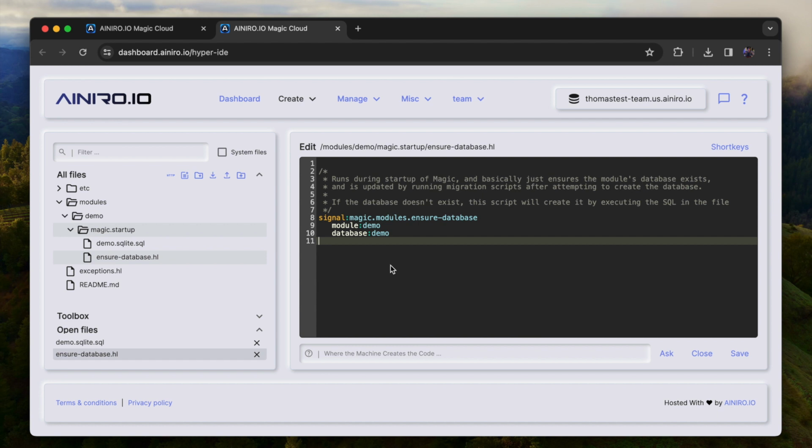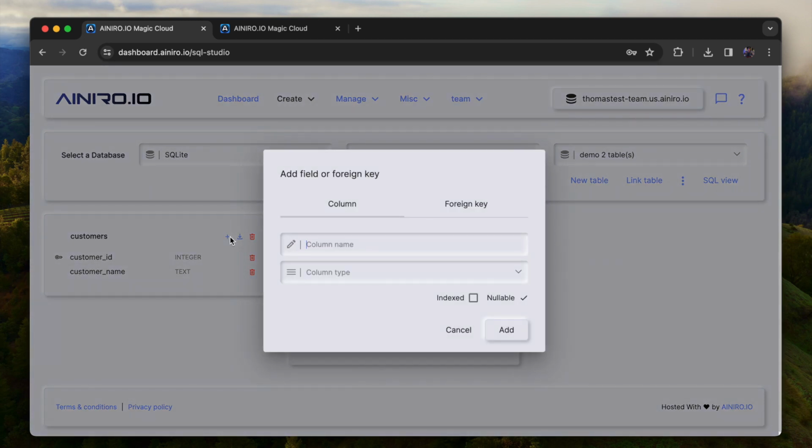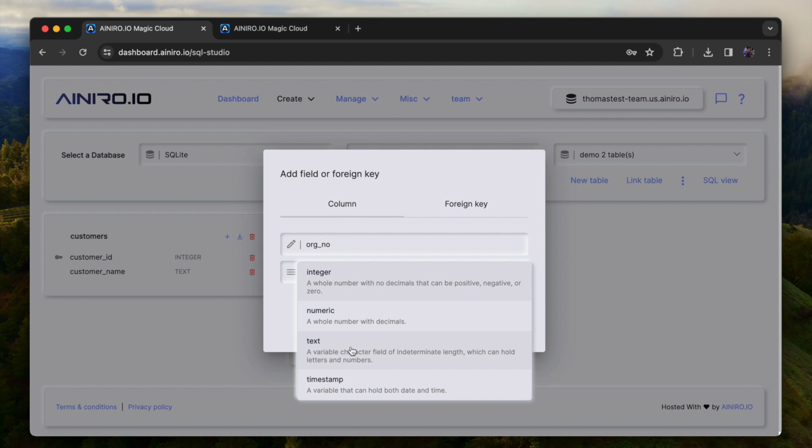Now let's say I deploy the app into production, and 3 months later I want to modify the app and I want to create an additional column. Let's say I want to provide for my customers org underscore no. And then I want to do this as a text field.